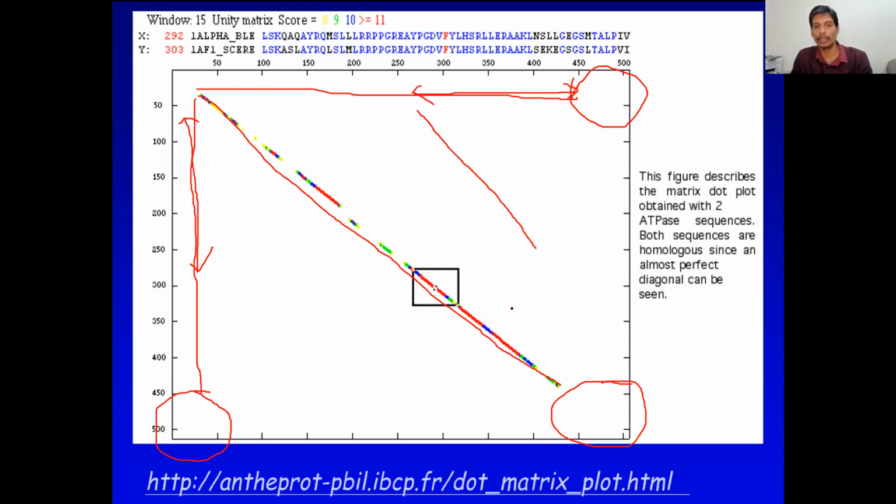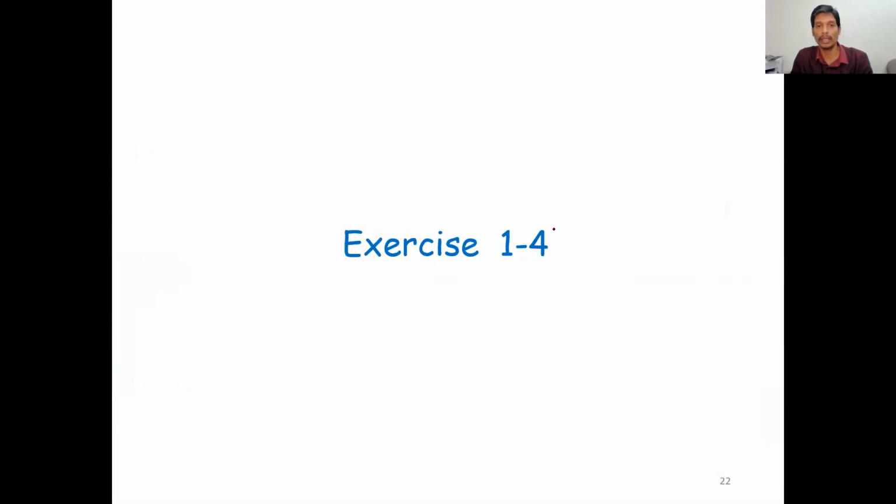So that is the dot plot comparison. Whether I gave or not, I will give you the practical 3 manual, where there will be 1 to 4 exercises based on the dot plot that you need to do.